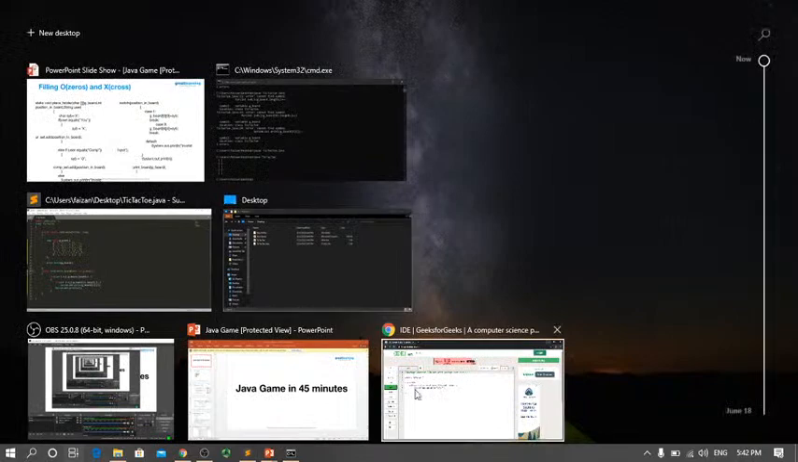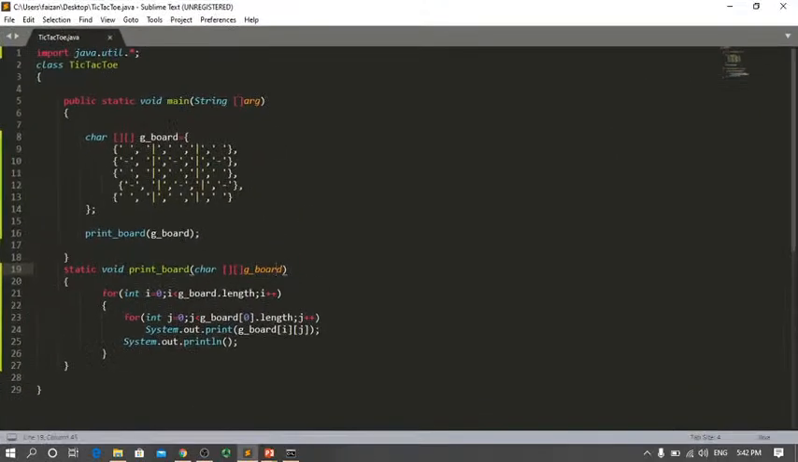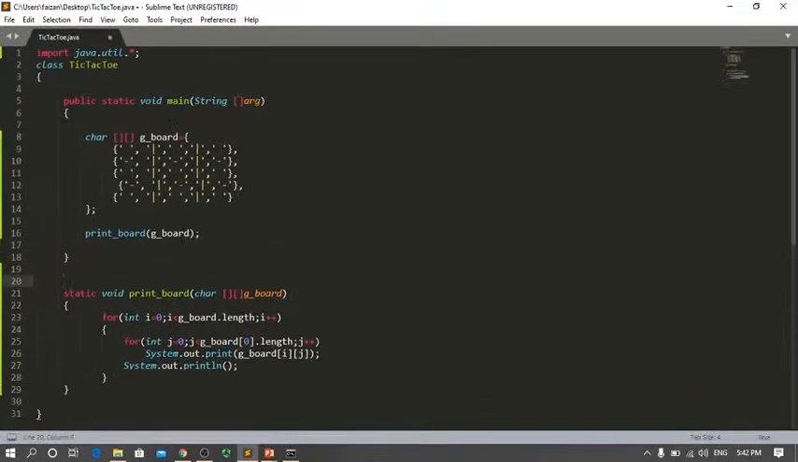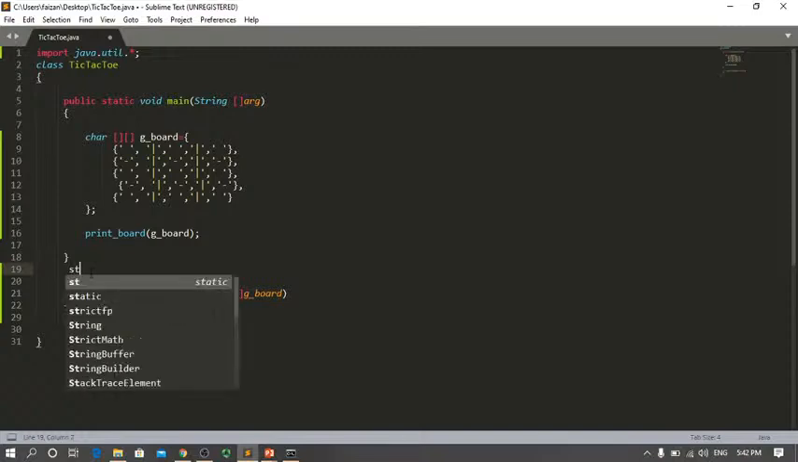Okay, cool. So now let's go quickly to our Sublime and try to implement that function. Let's minimize this so that you guys are not aware of how much code we have written. Okay, cool guys. So now let's try to implement that static function.